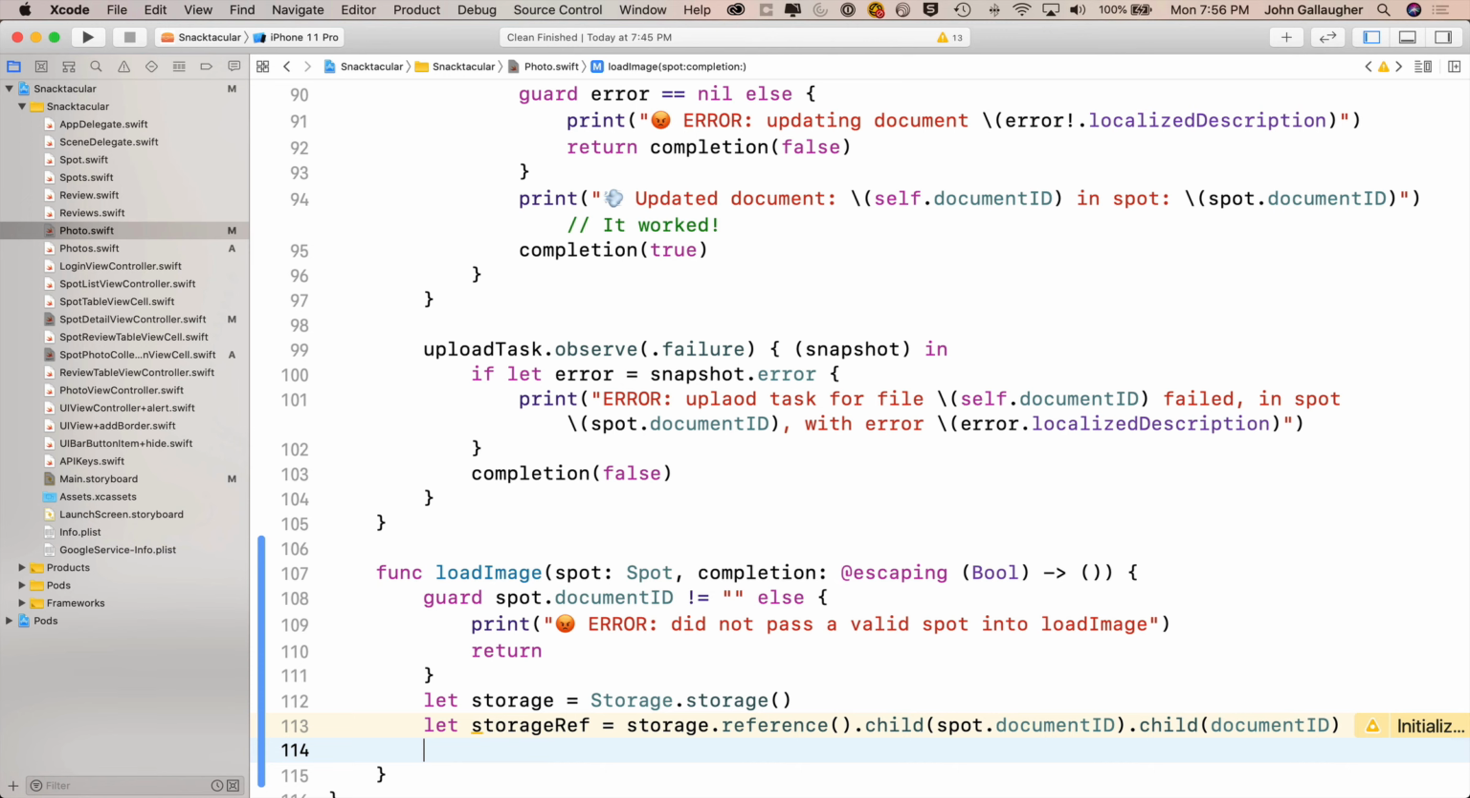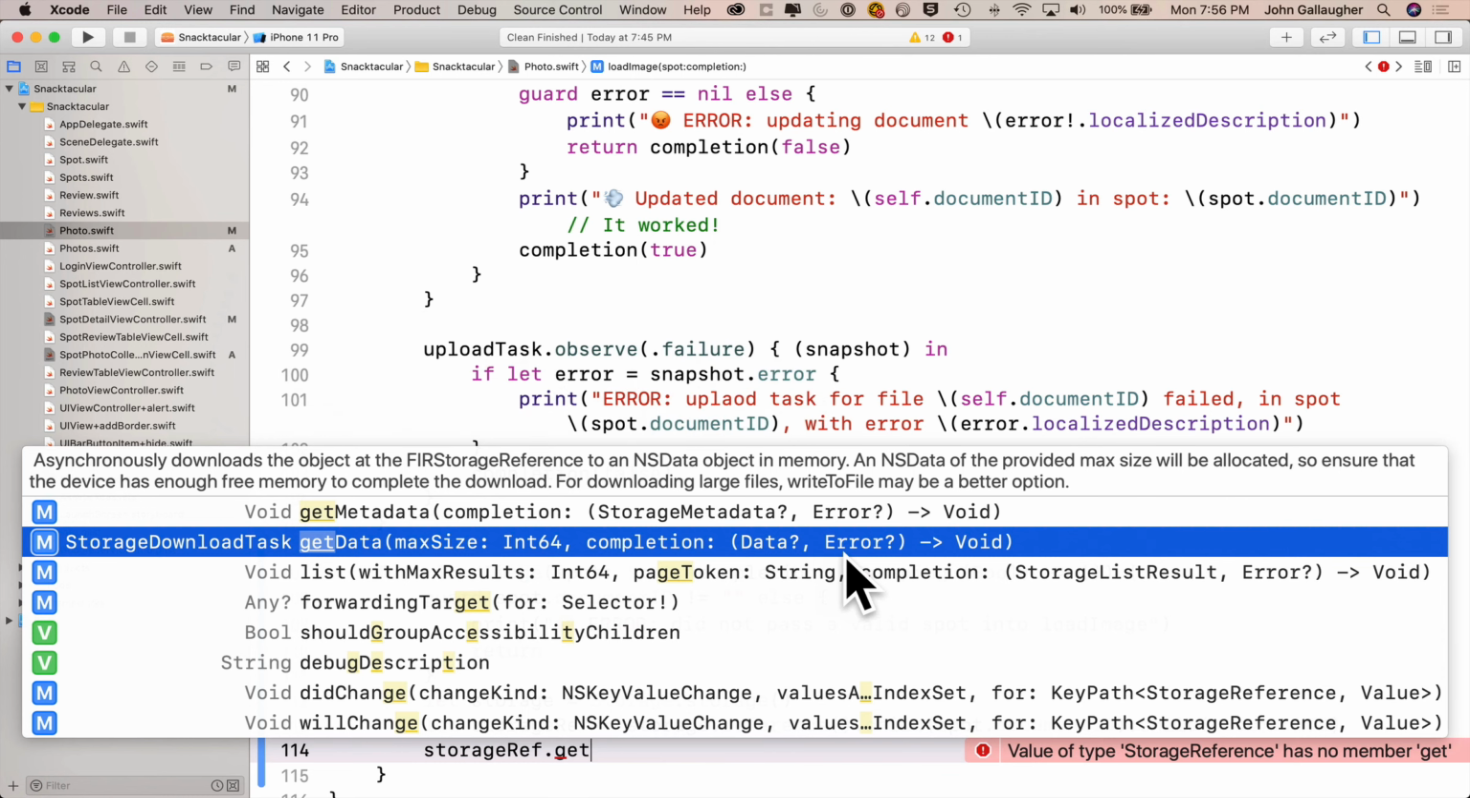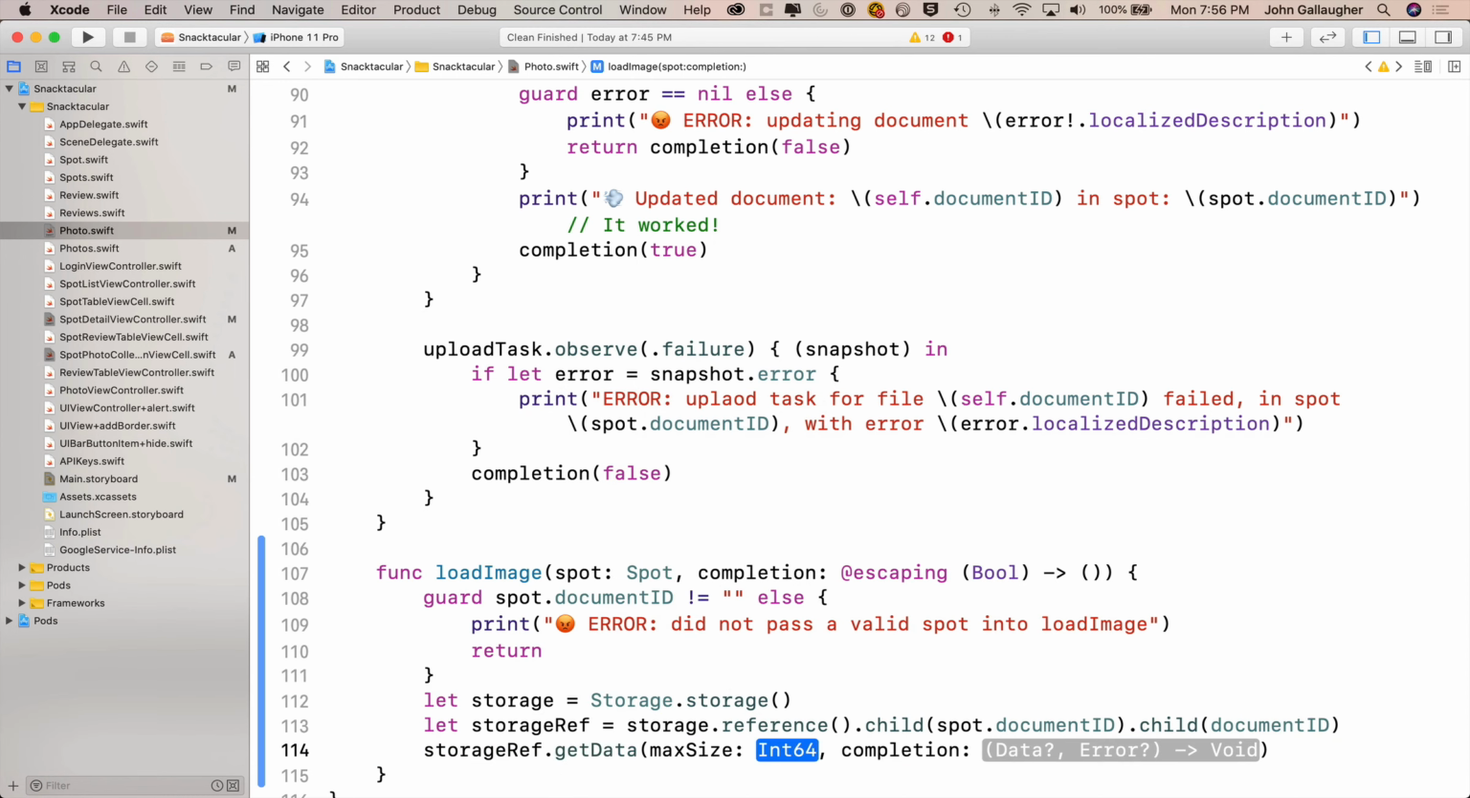Perfect. Then on the next line, all we need to do in order to get the data is to make a request using our storageRef. So we'll say storageRef.getData. There should only be one option in here with maxSize in the completion handler, so press return and accept that. Now the maxSize is just a safety measure to make sure that we don't download something that's too big.